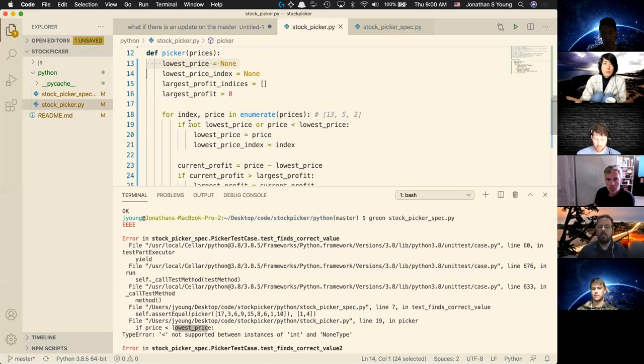So what I need to do is I need to basically do a check against the edge case of the very first time that I run through this loop. If lowest price is not set, which is the very first time that this loop runs, then I want to set lowest price as the first price, which is going to be 13. And then lowest price index is going to equal 0.